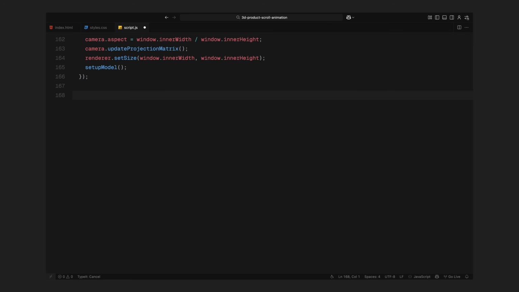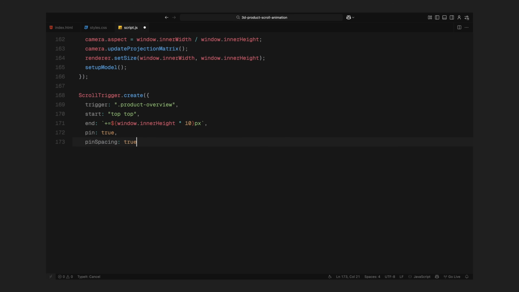In the next part, we'll connect everything to the scroll timeline and start animating the model and UI based on scroll progress. I'll create a ScrollTrigger instance that targets the product overview section. I want this section to pin in place and drive all animations based on scroll progress. I'll start the trigger when the top of the section hits the top of the viewport, and I'll set the endpoint to extend 10 full viewport heights below. This gives us a long scroll distance to work with for smooth, drawn-out transitions.